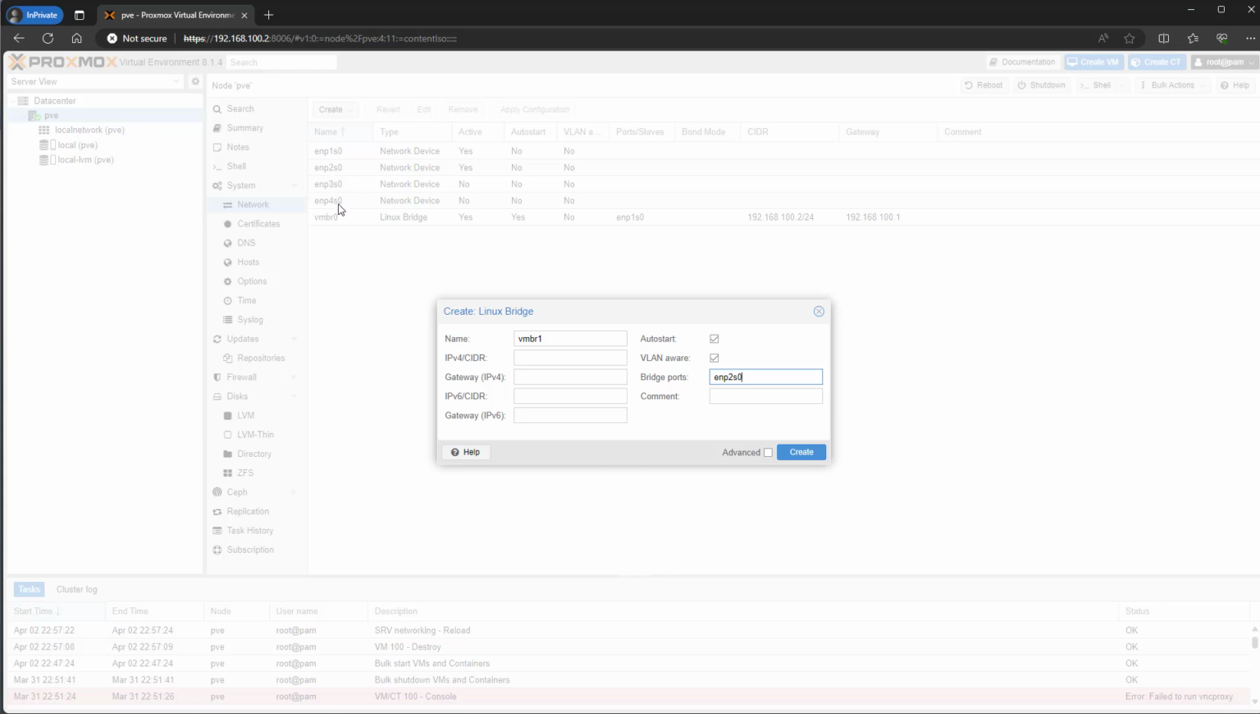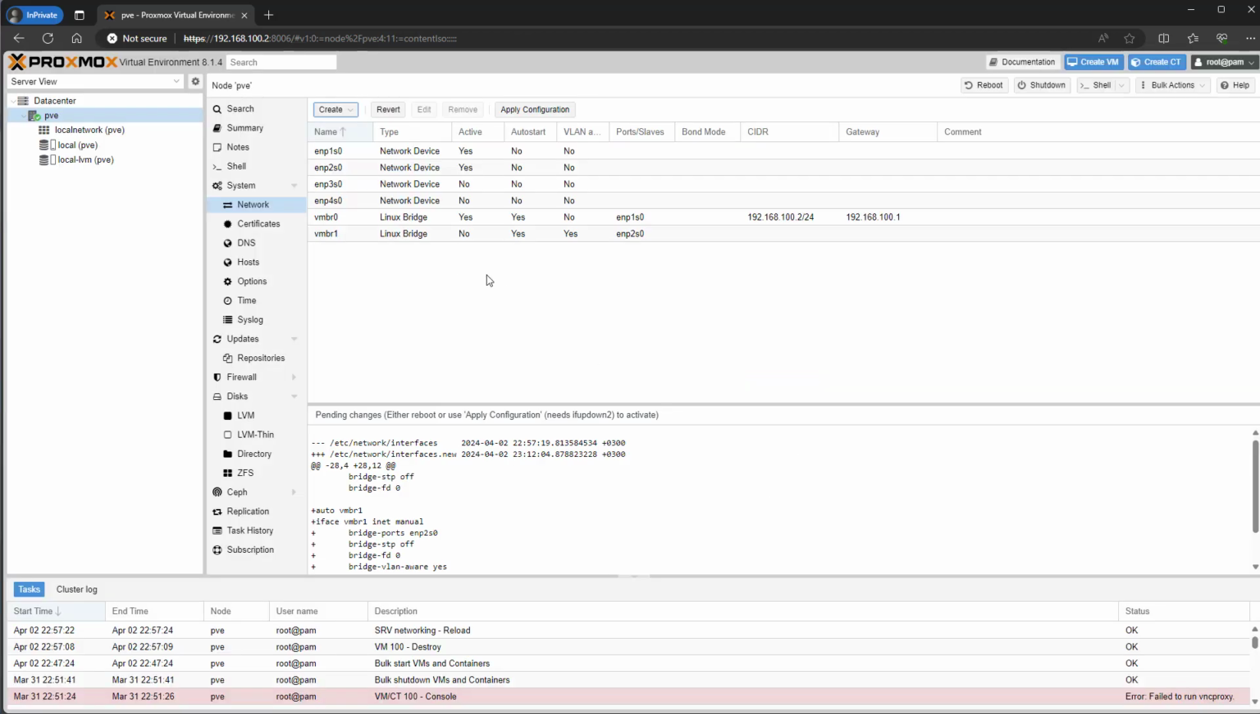If it doesn't work, try to change to this one. It depends on the amount of network ports on your physical host. So let's click on create. And now when we create our pfSense virtual machine, we will be able to assign two network interfaces to it, one for LAN, one for WAN.